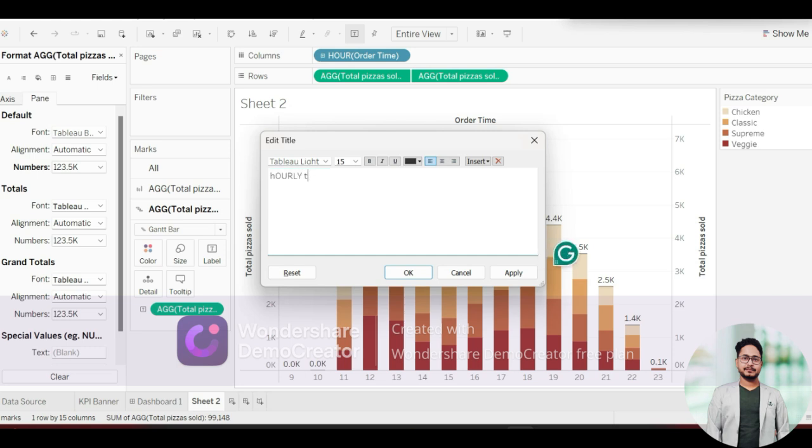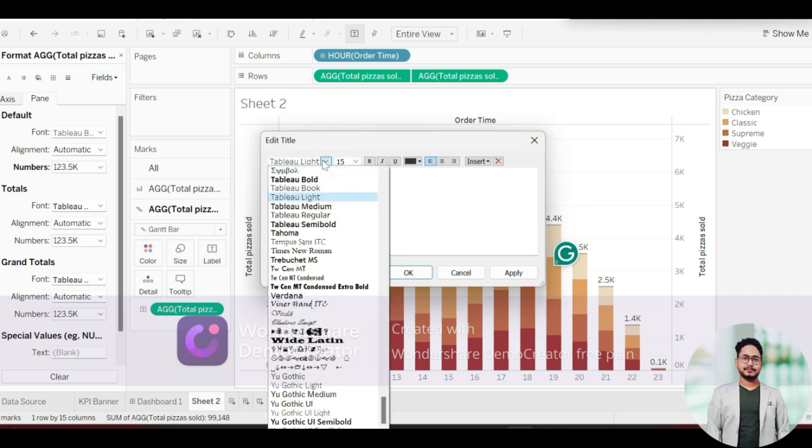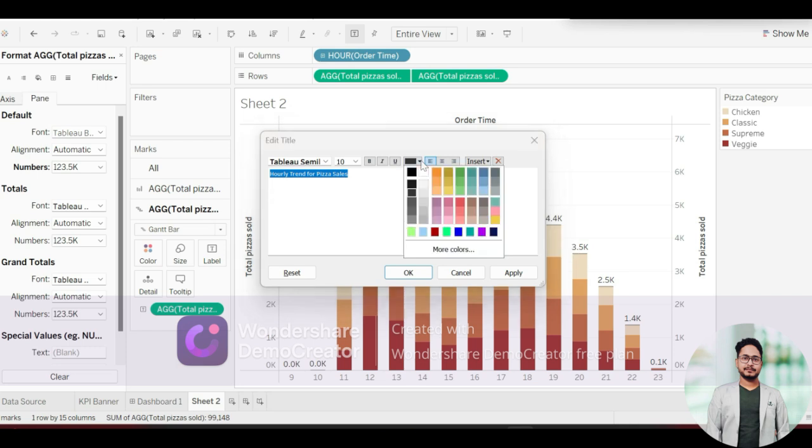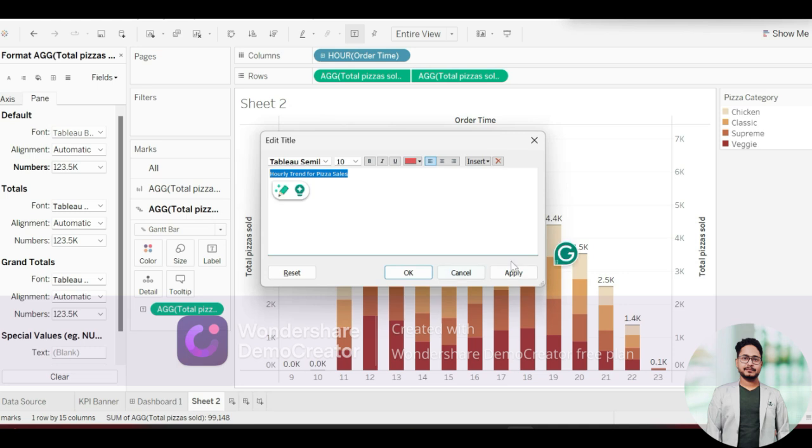Hourly trend, hourly trend for pizza sales. We will select this, change it to Tableau semi bold, and reduce the size to 10 and keep the color as this. I will use a different color. Let's keep it this, and keep it bold, apply, and OK.